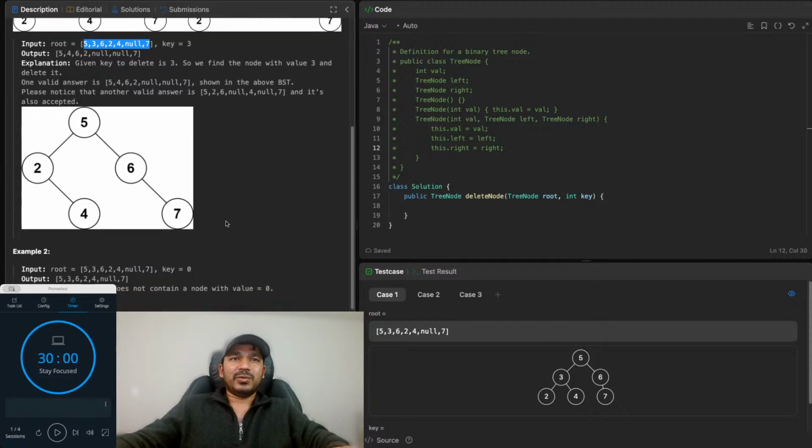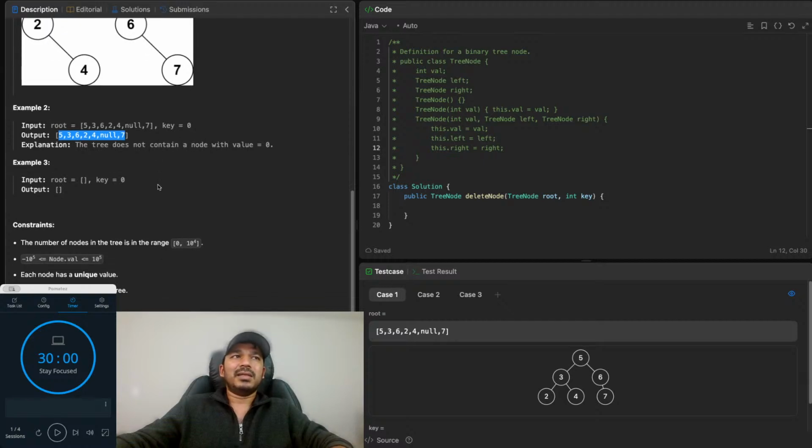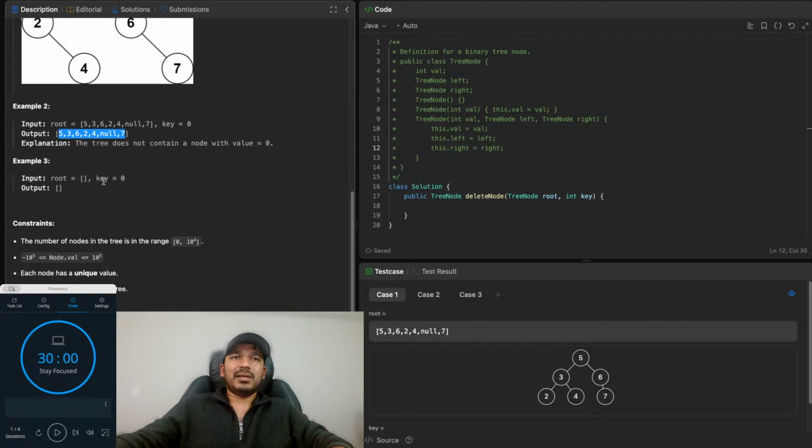So what's the next question here? The next example given is a tree definition and a key given as 0, which doesn't exist in this particular tree. So the tree does not contain the node with value 0. So we do nothing and just return it as it is. And then, root is null and key is 0, and we do not do anything. We will just return null as it is.